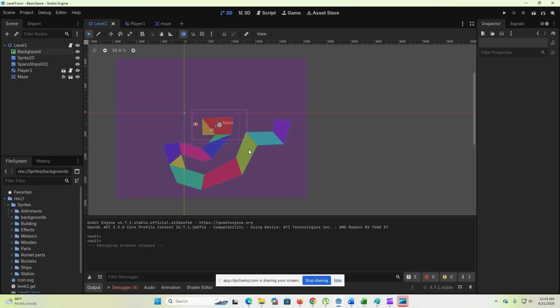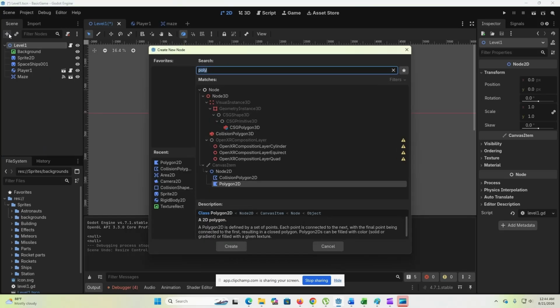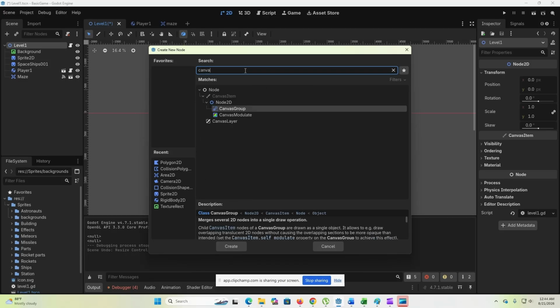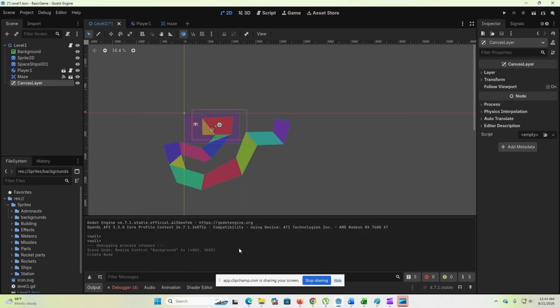For those who do not know what a parallax effect is, it's when the background moves slower relative to the foreground. So we'll undo the effect on the background. Press Control Z. Alright, so we're not going to scale the background like this. We are going to use a new node called a canvas layer to fix our problem. So I'll select this, click on new node, and look for canvas layer. Select this, canvas layer. I'll move this canvas layer to the top of the scene tree here.